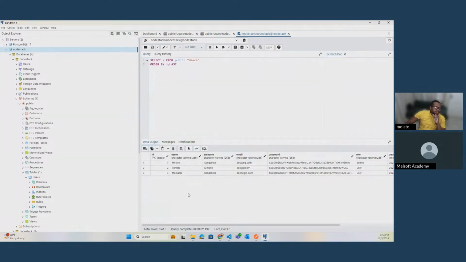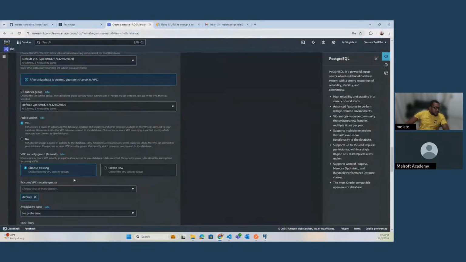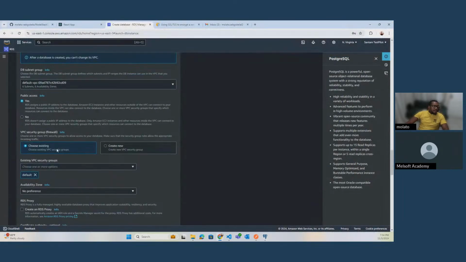So this is currently what I have on the database. I've got this table, I've got everything there, the users table. And my users are, I've got 2 normal users and 1 admin, right? It's fine. Let's go back here, and then here I would say choose an existing VPC.